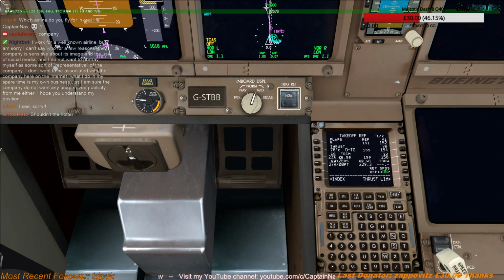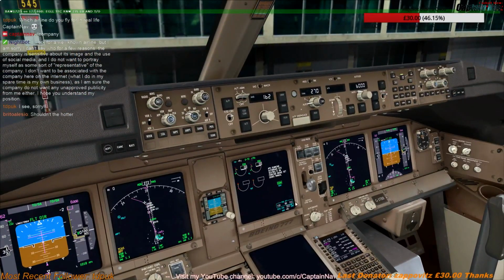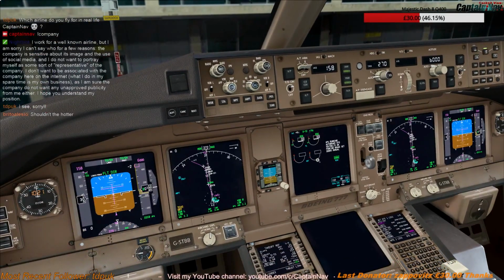So we've got a V1 of 152, VR 154, V2 158. Alarm LNAV, VNAV, we've got track 270 and altitude 6000, so that's all good. What do you mean by it should be hotter?